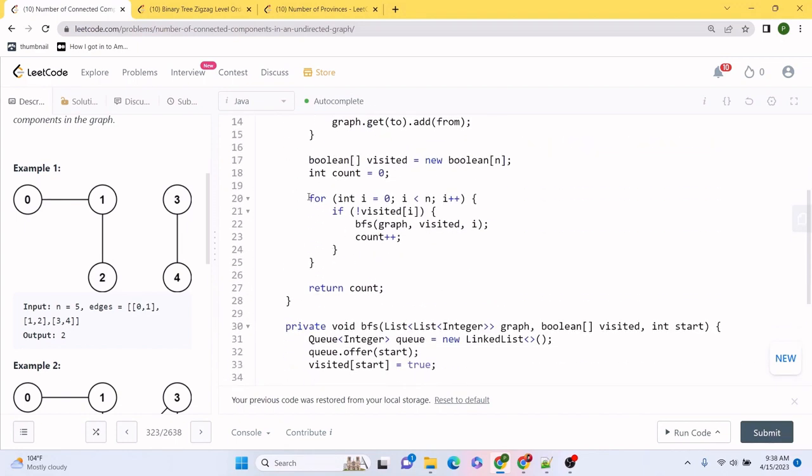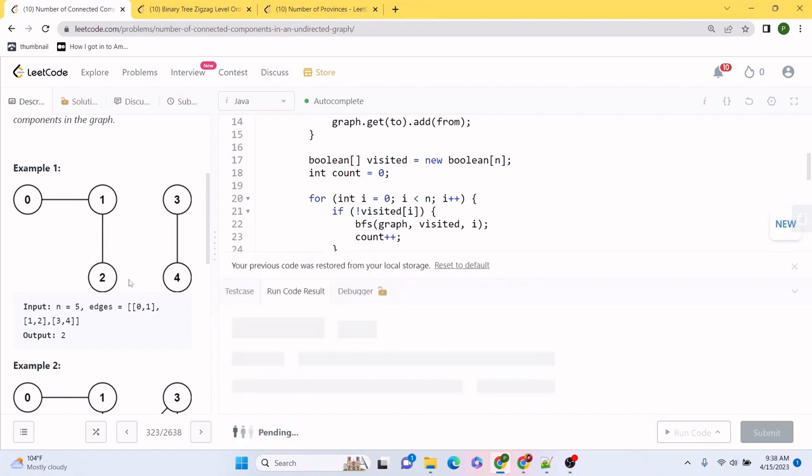And in the end, after this for loop ends in our main method, we simply need to return the count that we have found, which would allow us to find the number of connected components. Let's try to run this code.